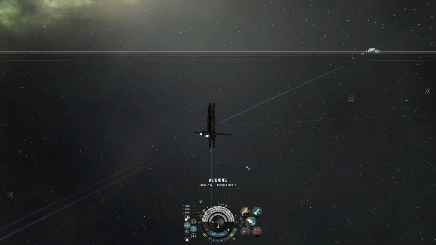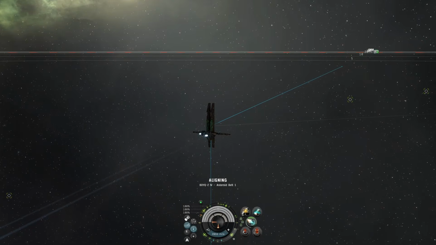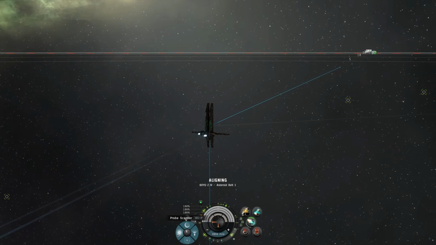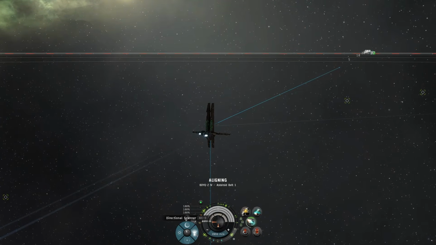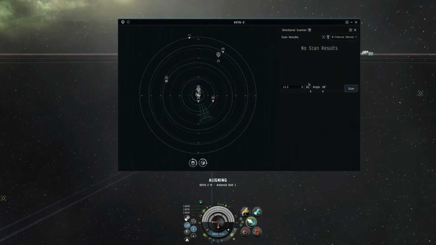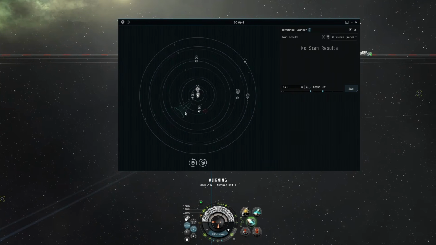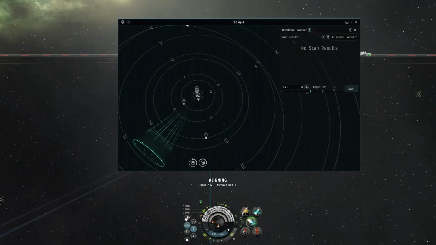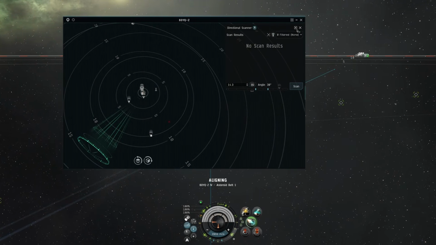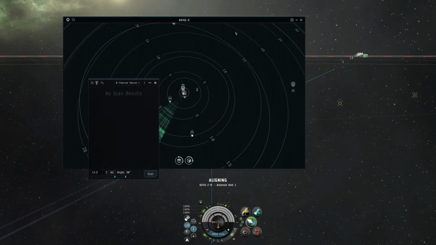So we'll go and get started with the basics. Down here on your HUD, there's a button over here, scanners. You're going to want to go over here to what says directional scanner. This is what it's going to look like if you've never opened up DScan before. You have the actual window here, and then you have the solar system map right here. I do recommend that you take this little box right here that says open in a separate window.